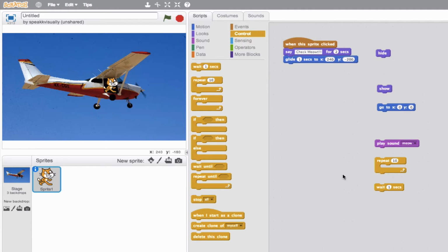So let's go ahead and try this for a second. See if it works. Because it's all about tinkering and making sure this is working. So when the sprite is clicked, this should happen. He's going to say, check me out. And then, whoop. Okay, good, good, good.